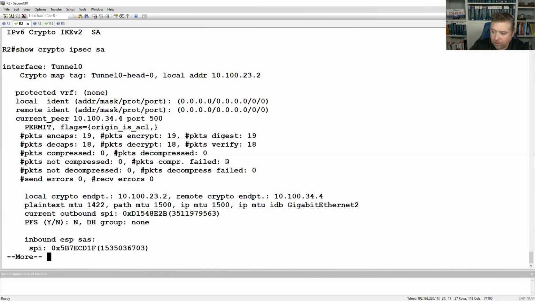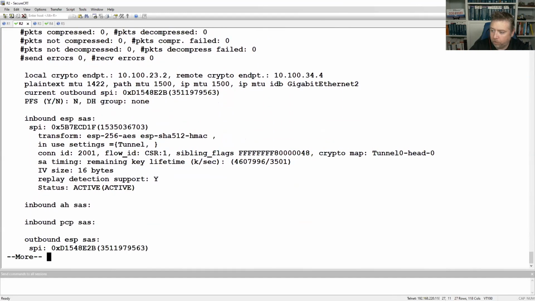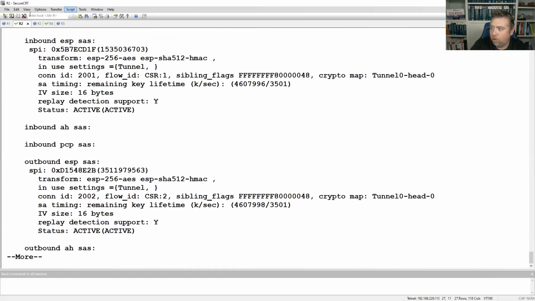Okay, how is it specifically doing this? If we look down a little bit further, we should have an inbound security association and an outbound security association. So if for some reason these don't form, it means that your phase 2 negotiation wasn't working. So in phase 2, we have the transform set ESP 256 AES. So that is our encryptor. And then our authenticator SHA-512 is running the digest. And we're running in tunnel mode for the encapsulation.